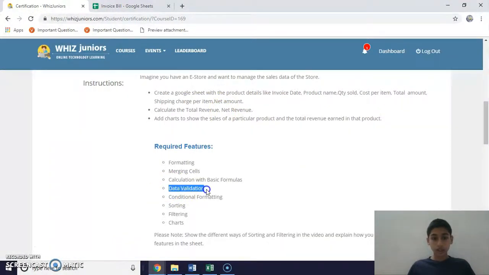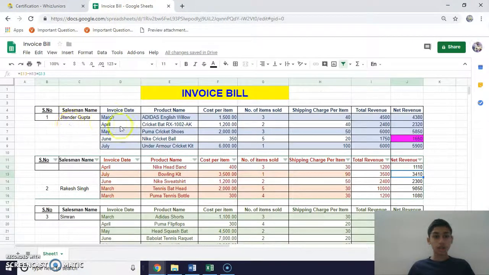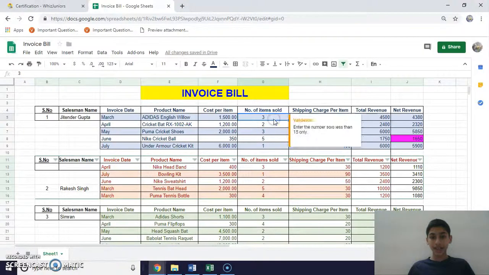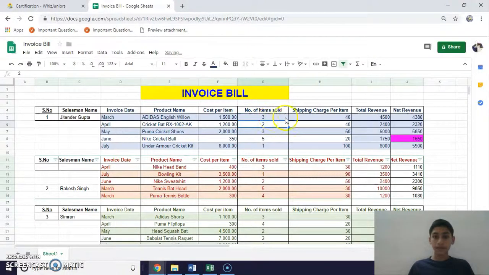And the next one is data validation. So for the first salesman, that is Jitendra Gupta, I've used data validation in the number of items sold. If I just click this, it'll give me a message saying enter the number sold less than 15 only. So now it is 3, that is less than 15. For instance, I'm typing 23. So here it will become an error: invalid input, must be a number between 1 and 15. So if I type 3 again, it will be correct.